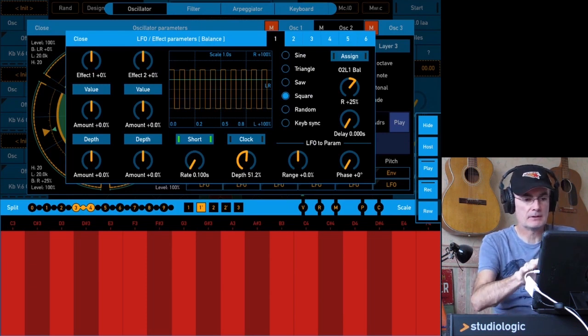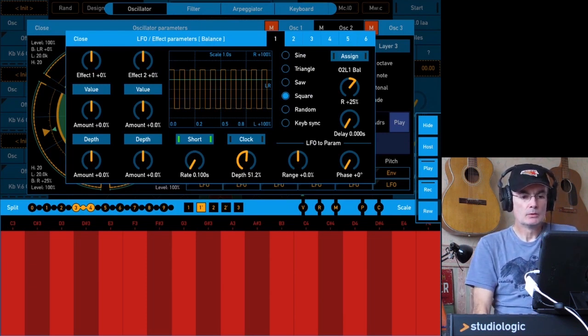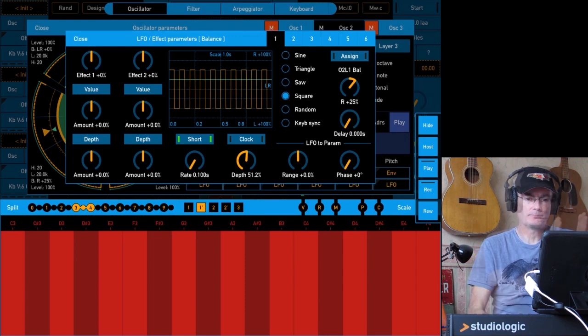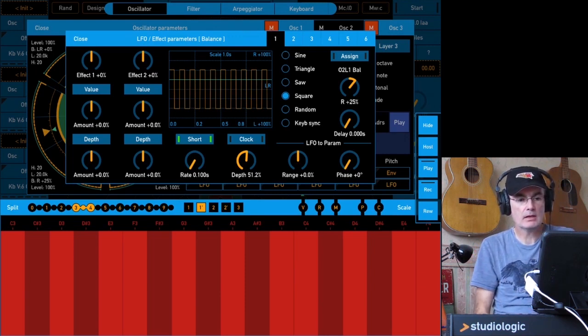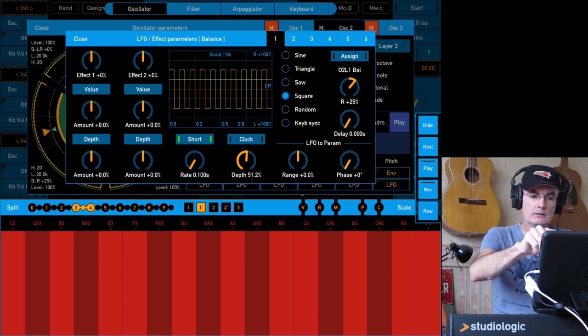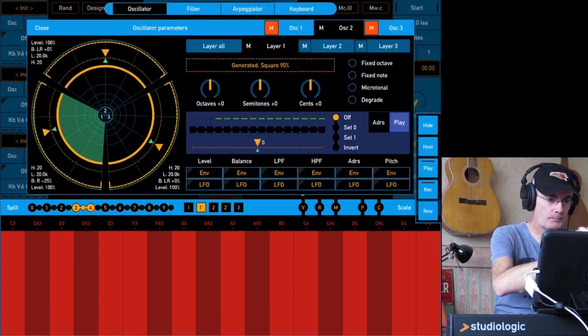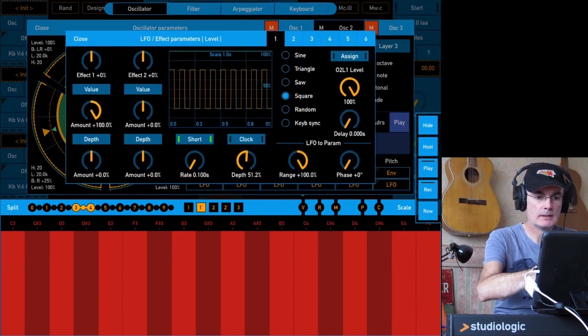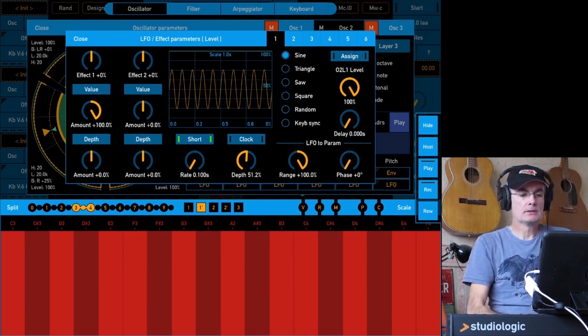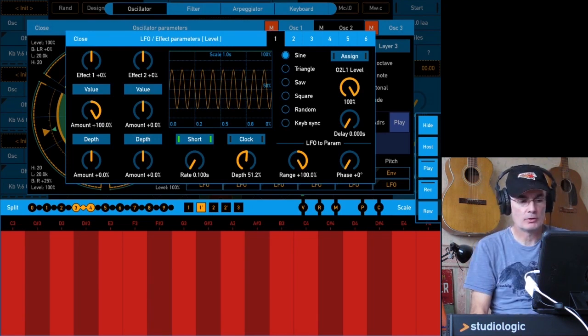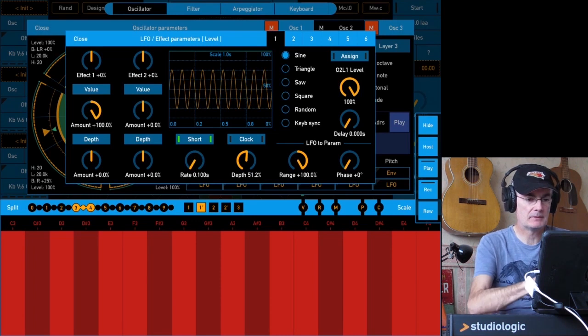So, oh God, this is very confusing. But what you have to know is that the central portion of the screen, roughly speaking, is about the LFO. Those bits to the right and the bottom are about the particular parameter. Anyway, forget all that. So, LFO1, it's a sine wave. It's got a rate of 0.1 seconds, depth of 50%.